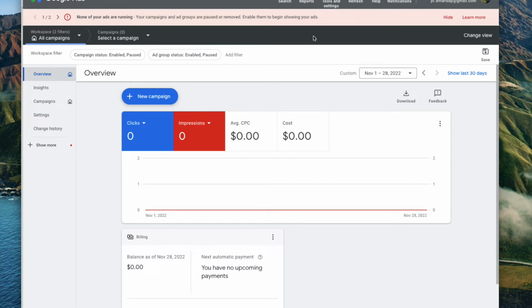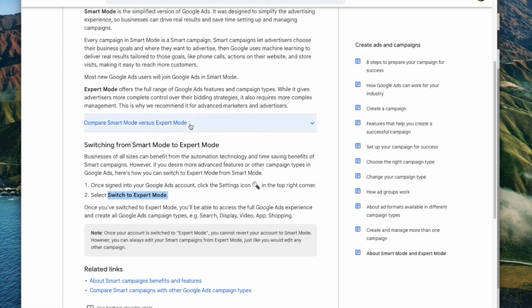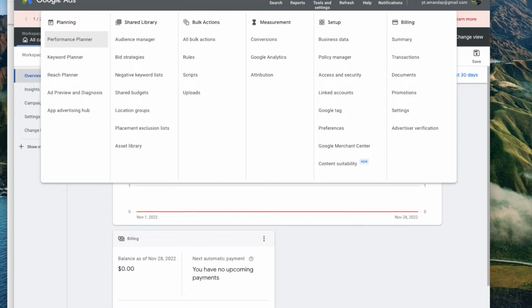So what you're going to do is come up here to the top. You'll see tools and settings. If you click on that and you are in smart mode, there should be something that says to switch to expert mode. For that, I'm going off of Google's website where they're telling me if you need to switch from smart mode to expert mode, sign into your account, click the settings icon, and then switch to expert mode. So look for this little icon. If you can't find it, contact them and see if you can get out of it. You should be able to.